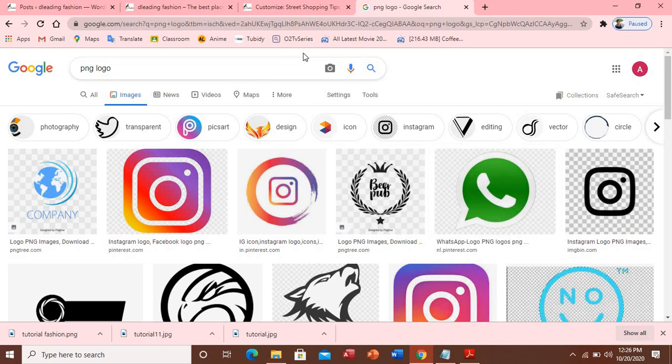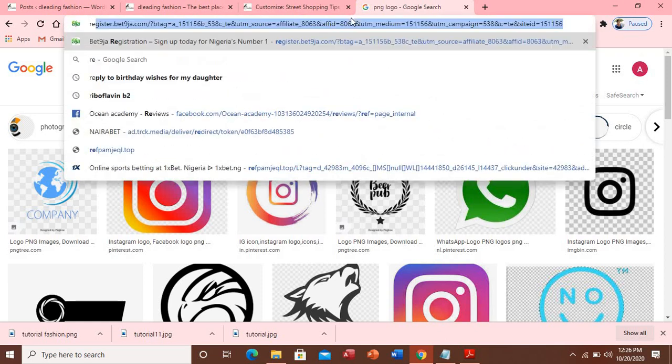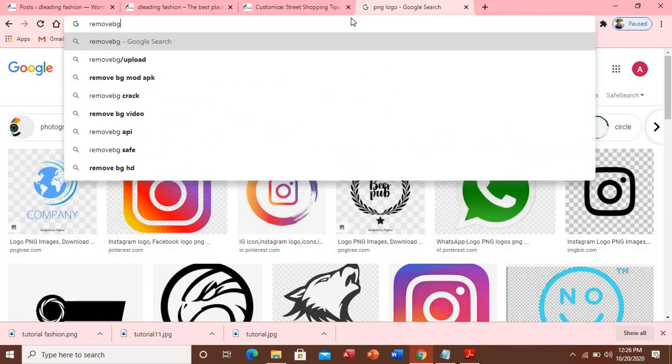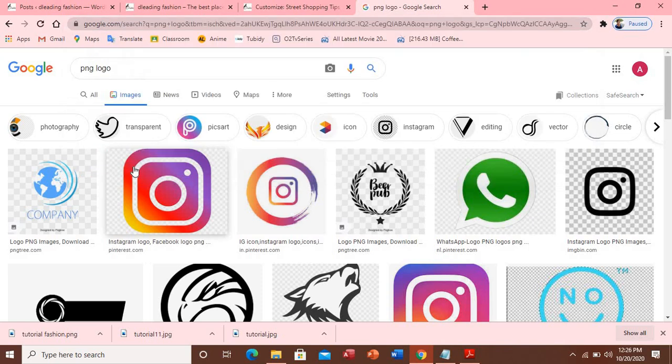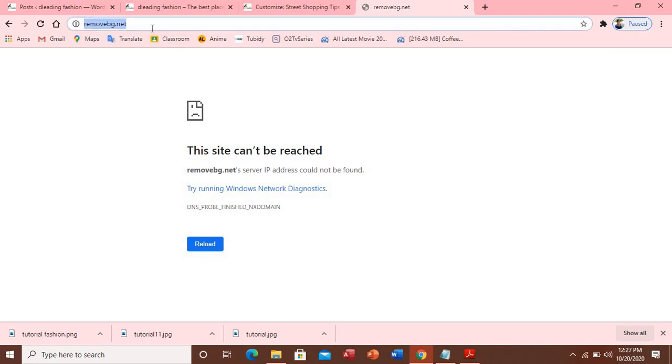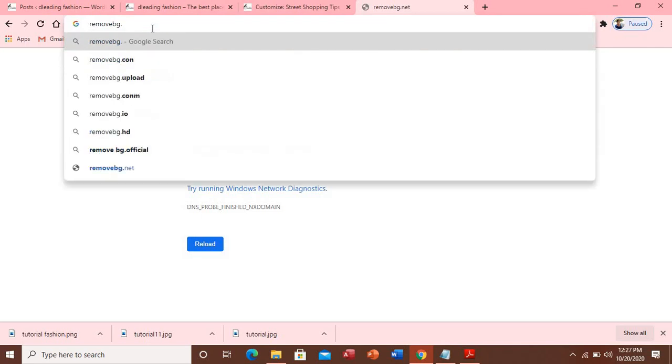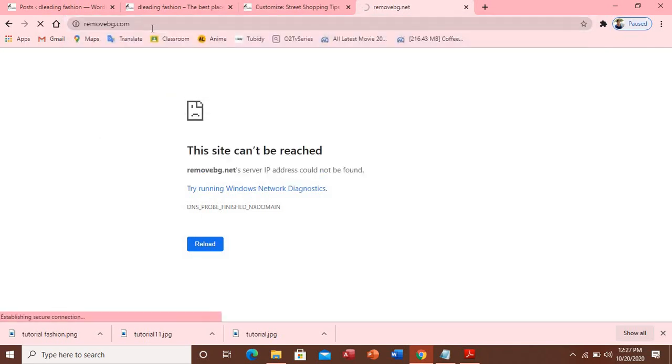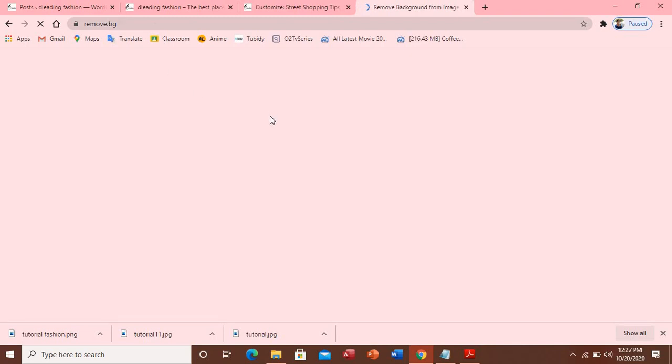You can just go to removebg.com, and once you come to this removebg.com. Okay, let's say removebg.net, I think so. Oh, wait, let me use .com. Yeah, removebg.com is a place where you can remove your background image.